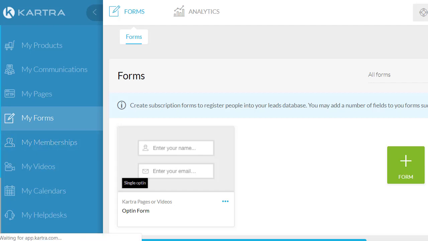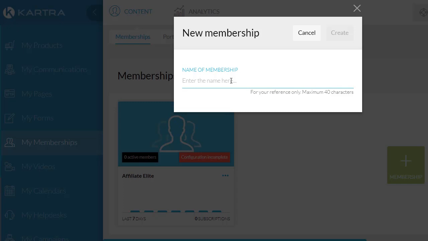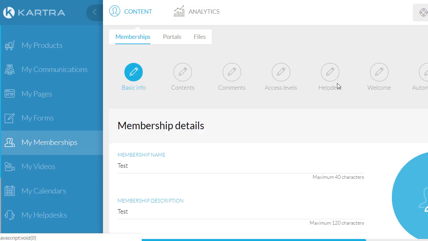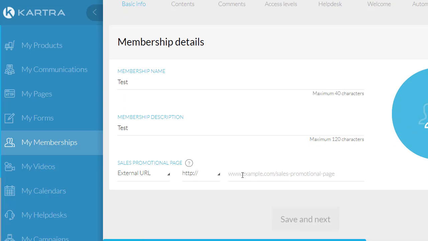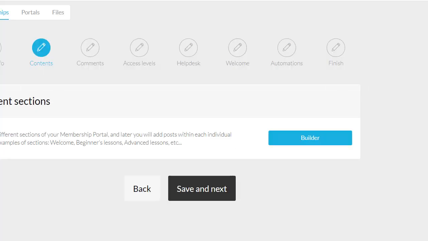Let's move on to memberships because this is a really cool one. This is actually pretty simple to set up. Just like when you're doing a product, you would go to add membership. Let's do like test, okay? Create. Awesome. Okay, so test and test. This would be example.com. Awesome, got that there. Let me make this bigger. Okay, we're going to hit save and then go to save and next.